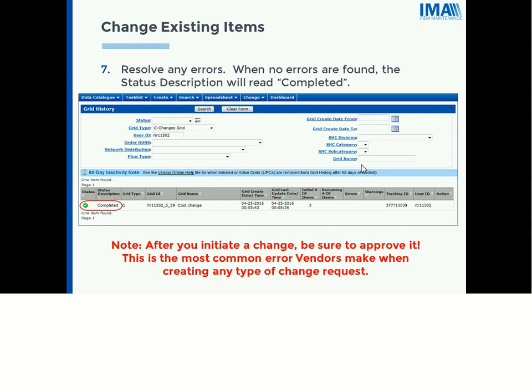And just like yesterday, if you come back with any errors, you would go back into your grid to view the errors and resolve any of them, and click Approve again. And whenever no errors are found, the status description will read completed.